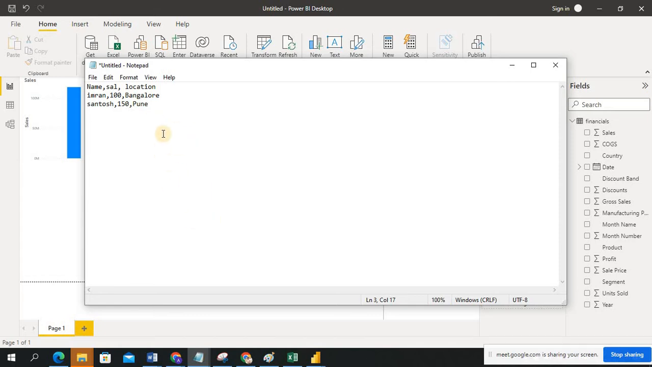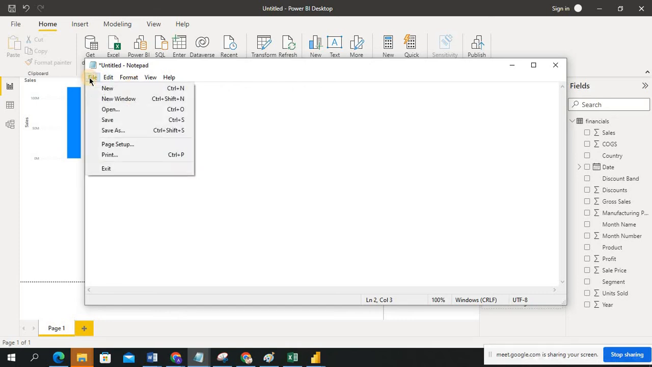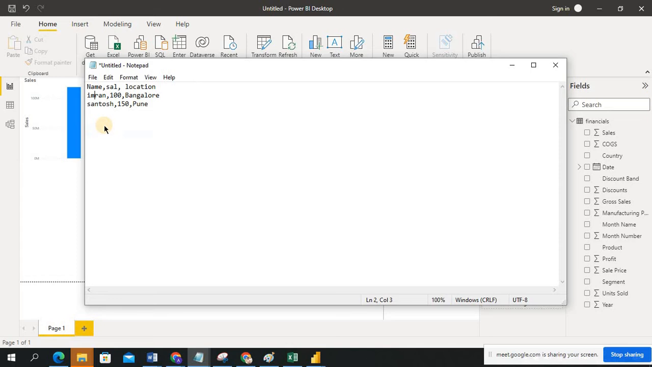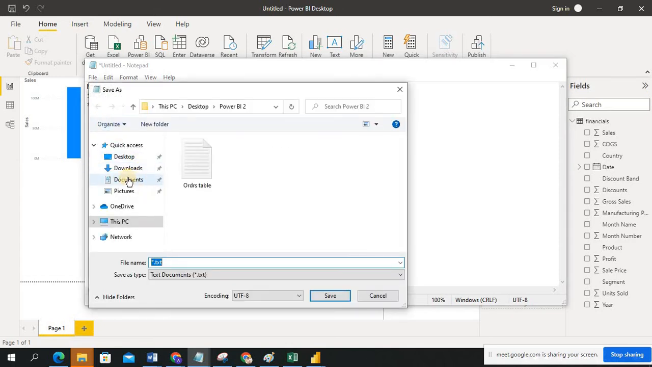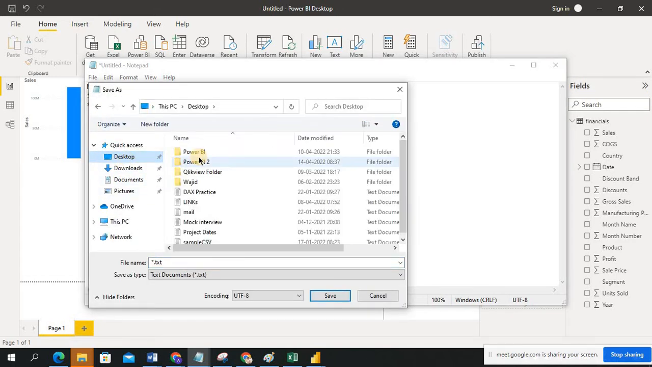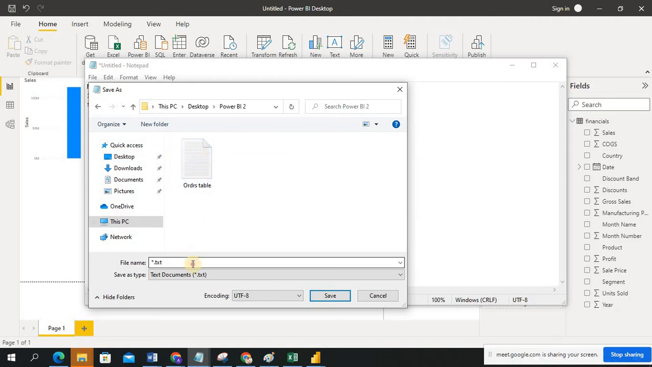The data sometimes comes like this also. This is a column: name, salary, location. For the respective column, the respective data is there. For name, Imran and Santosh; for salary, 100, 150; for location, Bangalore, Pune. I'll save this with any name. I'll give it CSV data.